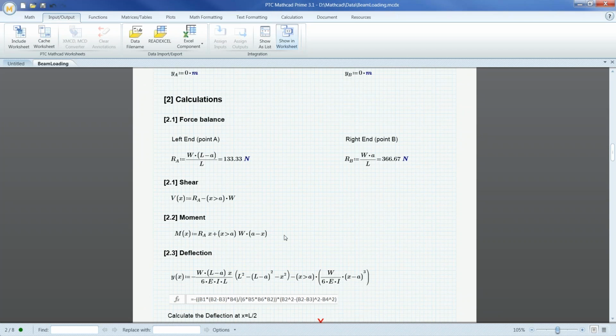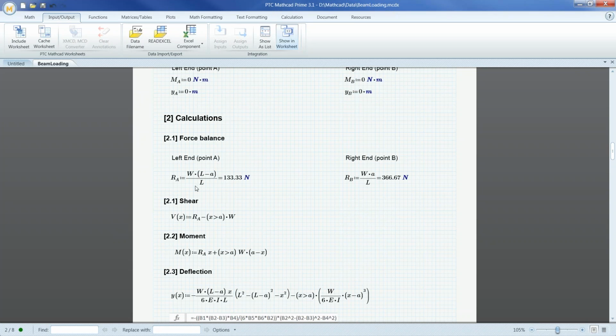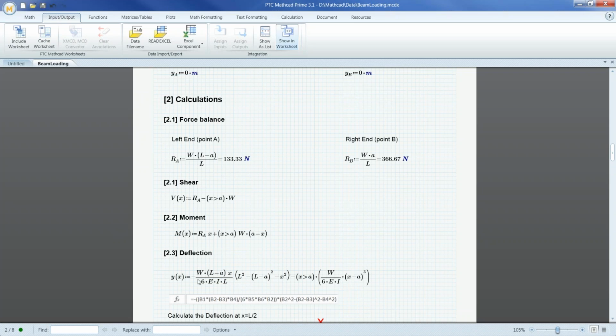Now, something I want to point out is some of these equations can get quite big, and sometimes it's difficult to understand exactly what you're doing. From some of these simple equations, we understand what we're doing and exactly what the equation is. But when you get to an equation like deflection, it's very clear to see exactly what we're doing here. But in a program such as Excel, I don't know how you would read this kind of equation.